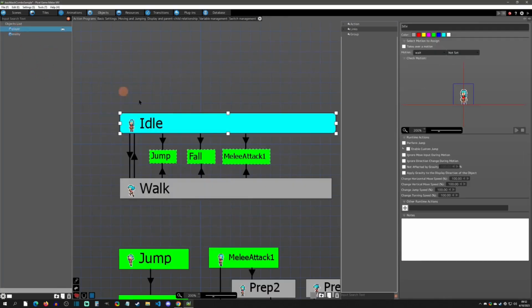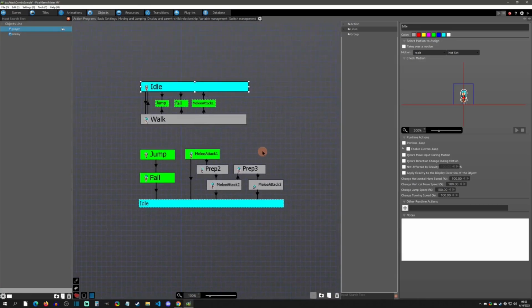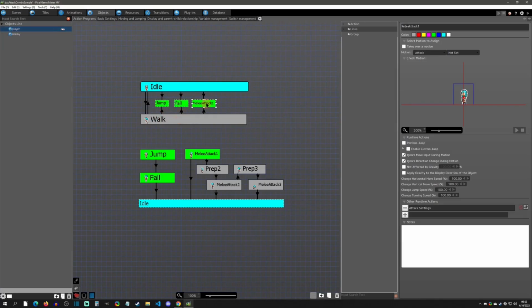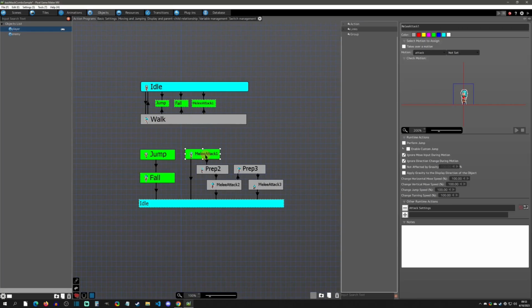So now let's go to the player where the actual combo happens. You can see that I've set up my player to be very structured and organized. I have the idle and walk logic right here, and then the jump, fall, and melee attack right here. Everything that you can lead to from idle and walk, I just have color-coded green, so that way I can easily tell them from these nodes right here. But one of them is the melee attack one.